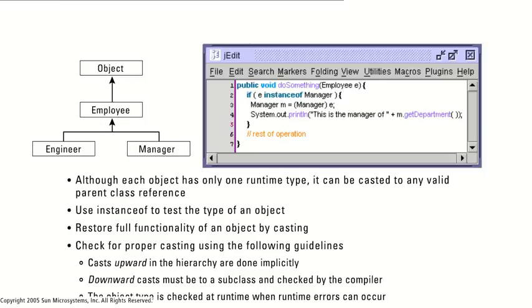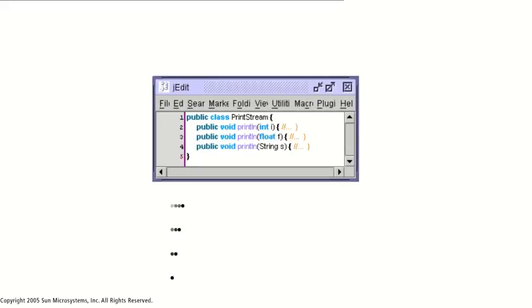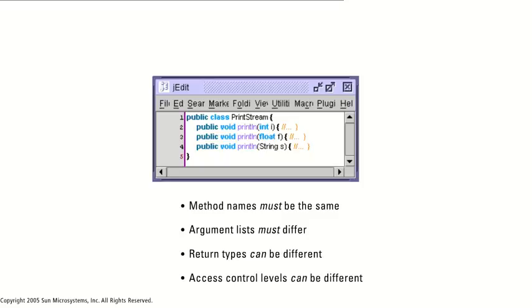If you happen to do an explicit cast at runtime where the reference to the object that you're casting from is not of the type that you're casting to, you will get a runtime error, and it would be an invalid class cast exception. Earlier in this module, we discussed overriding methods. Now we're going to talk about overloading methods.